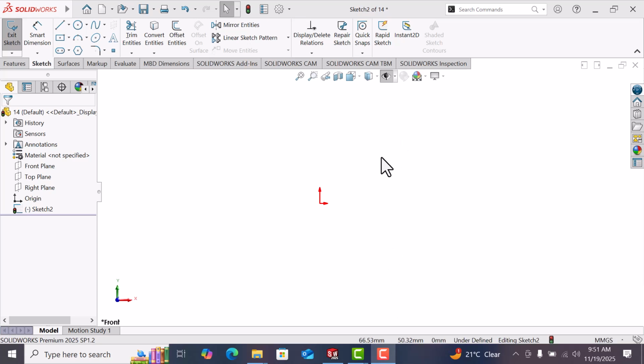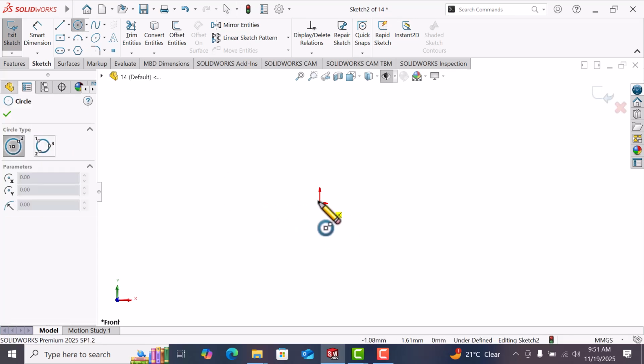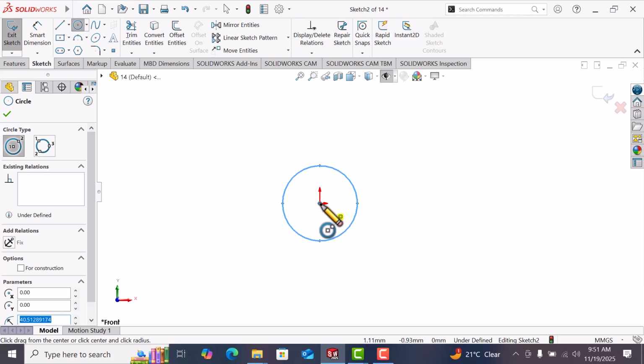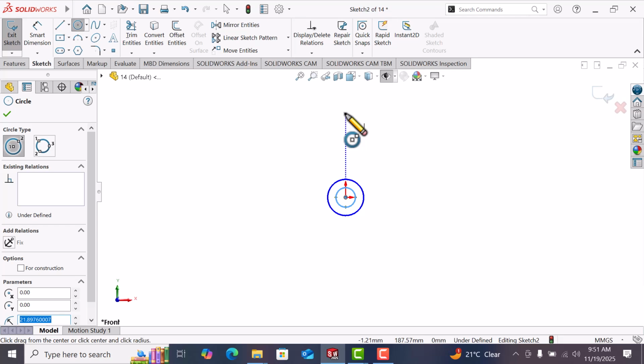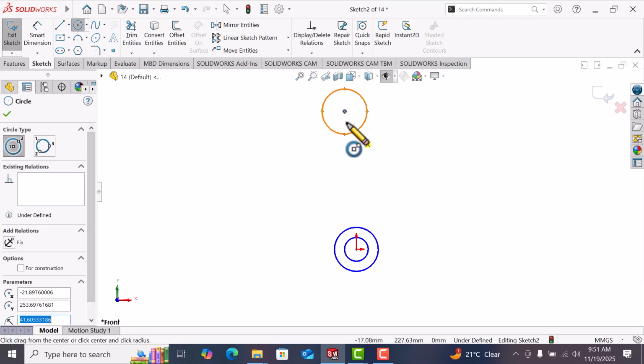Today I am going to show how to make a mechanical 2D sketch in SolidWorks 2025. We'll learn it. First of all, draw the circle. Two circles drawn from the origin. Now again draw two circles. Okay, select.